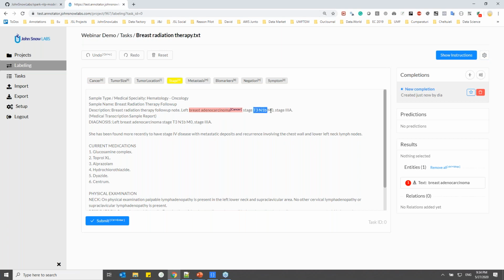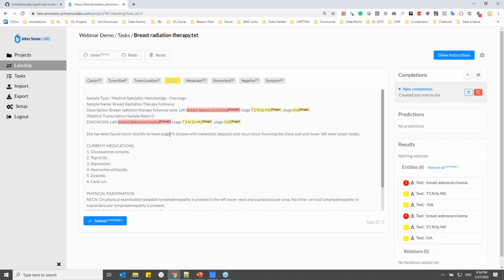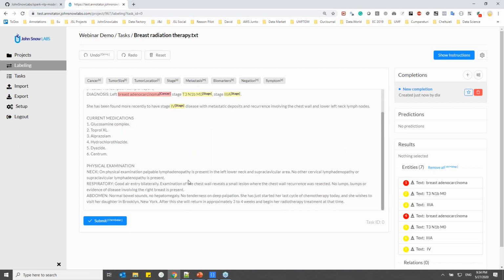Then I have stage. I activate the stage label, and I just continue to annotate. So breast adenocarcinoma, another stage, right? And so on. I have here another stage. Then we have, for instance, symptom. I see a symptom here, cervical lymphadenopathy, right? And here another one.